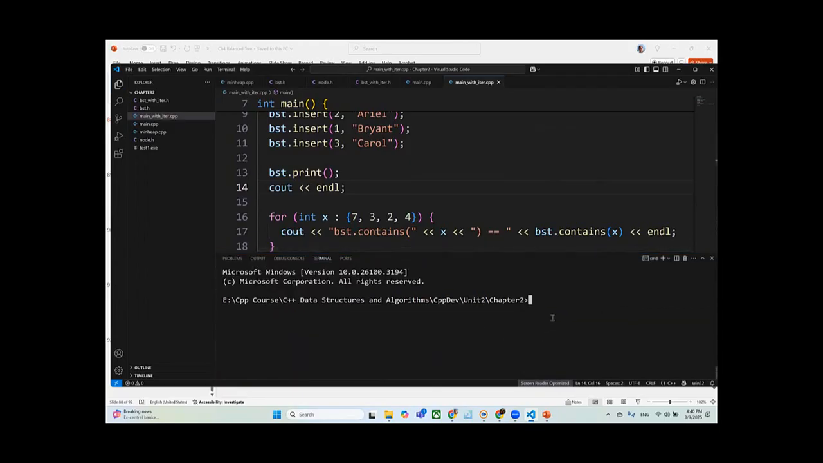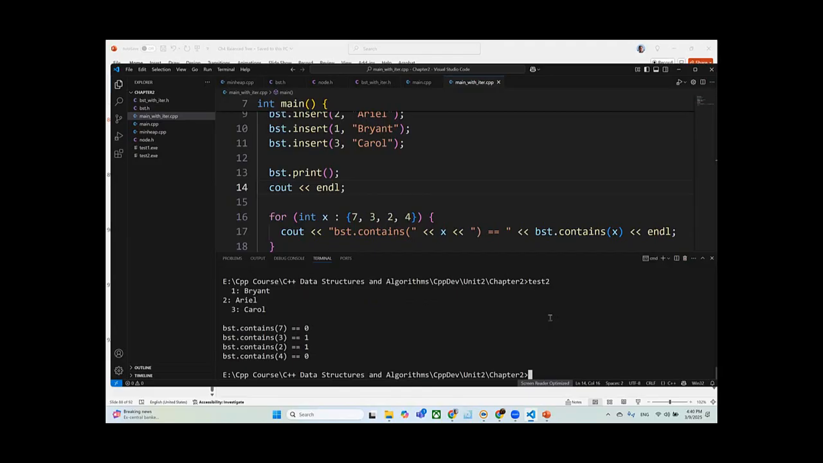And let's do g++ -Wall. And then this one, main with iterator, the CPP, test0, test2. Okay. And last one, test2. Okay, so it actually prints you the tree structure that we have.